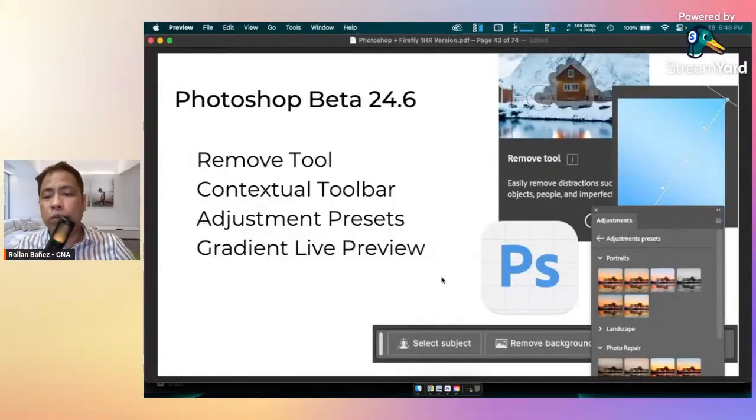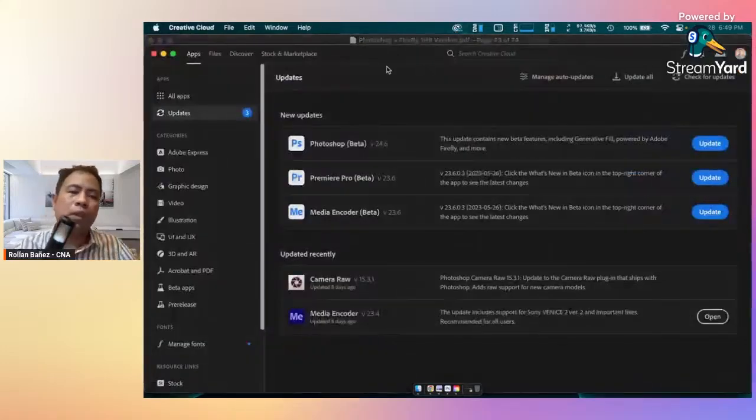I'm going to give you a demonstration on how to download the Photoshop Beta 24.6, which was publicly announced like 3 days ago, if I'm not mistaken. So if you have the CC desktop app, if you're subscribed to Creative Cloud, let's open up the Creative Cloud.